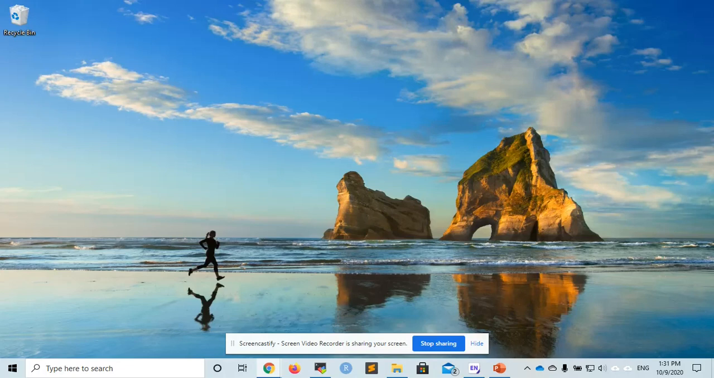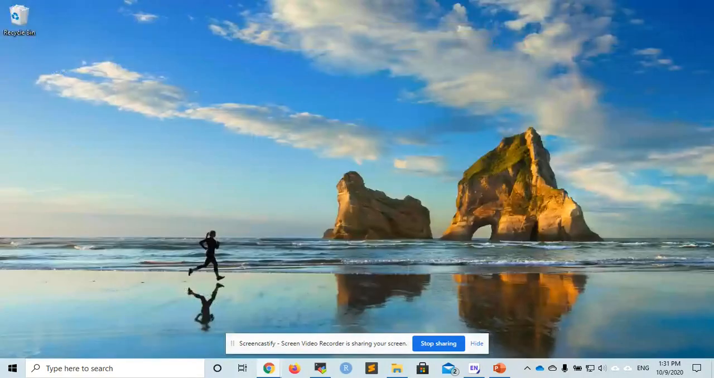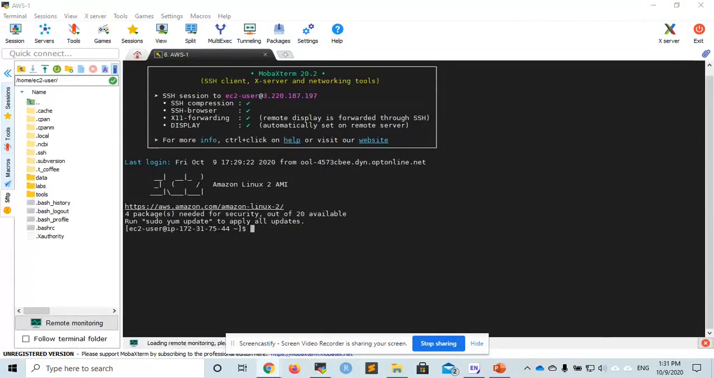Regardless of our operating system, we will connect to an AWS EC2 instance, which is running on a Linux distribution. First, make sure your instance is running on aws.amazon.com. Open MobaXterm to access your instance via SSH. We will interact with our instance using the terminal or shell. Here we can type different commands to execute programs within the instance.